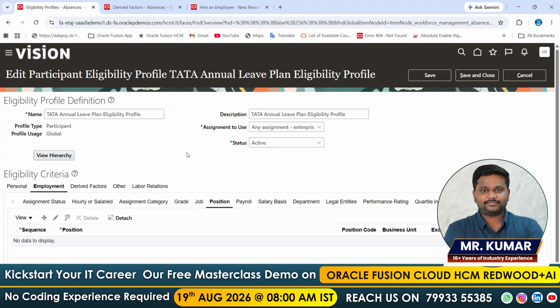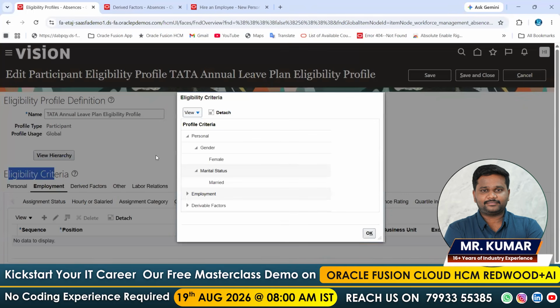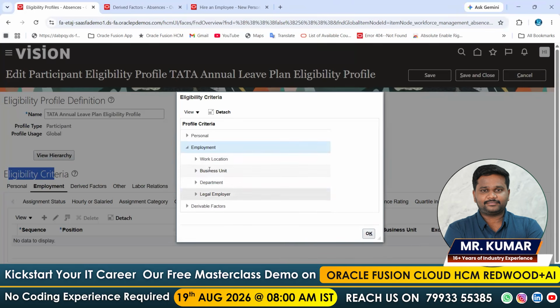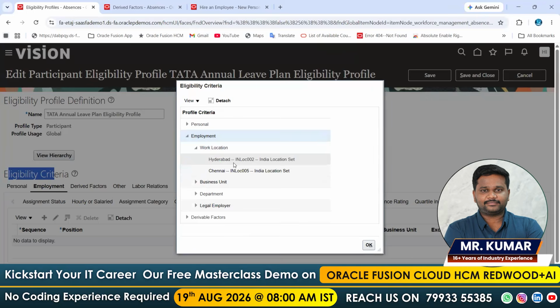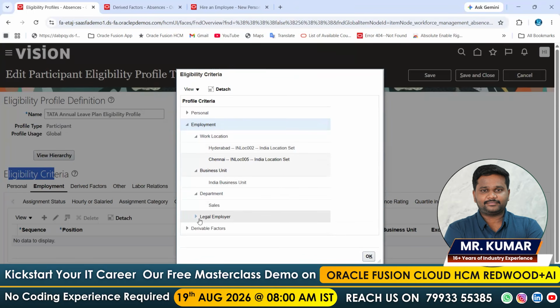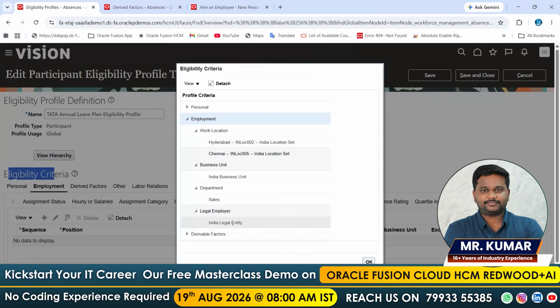Simply, after coming to the eligibility profile screen, click on the view hierarchy button. It will give you the summary of what parameters this eligibility profile was built on. See, one window access. When I click on view hierarchy, see team, three tabs have been used. For example, employment, if expanded, under employment these parameters have been used. Location, Hyderabad, Chennai. Business unit, India BU. Department, sales department. Legal employer, India legal entity.